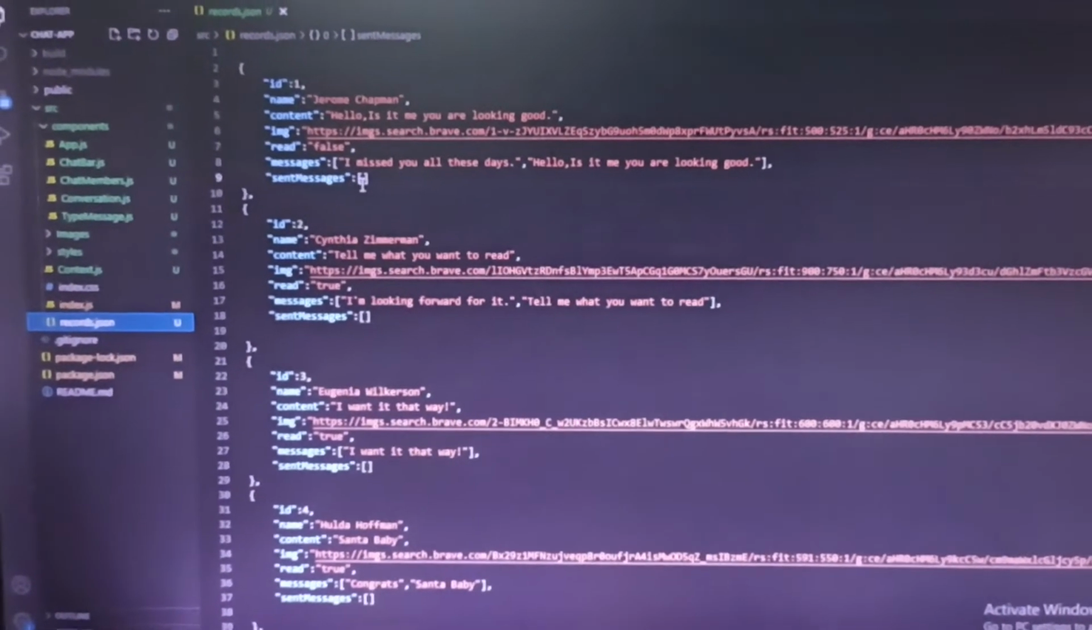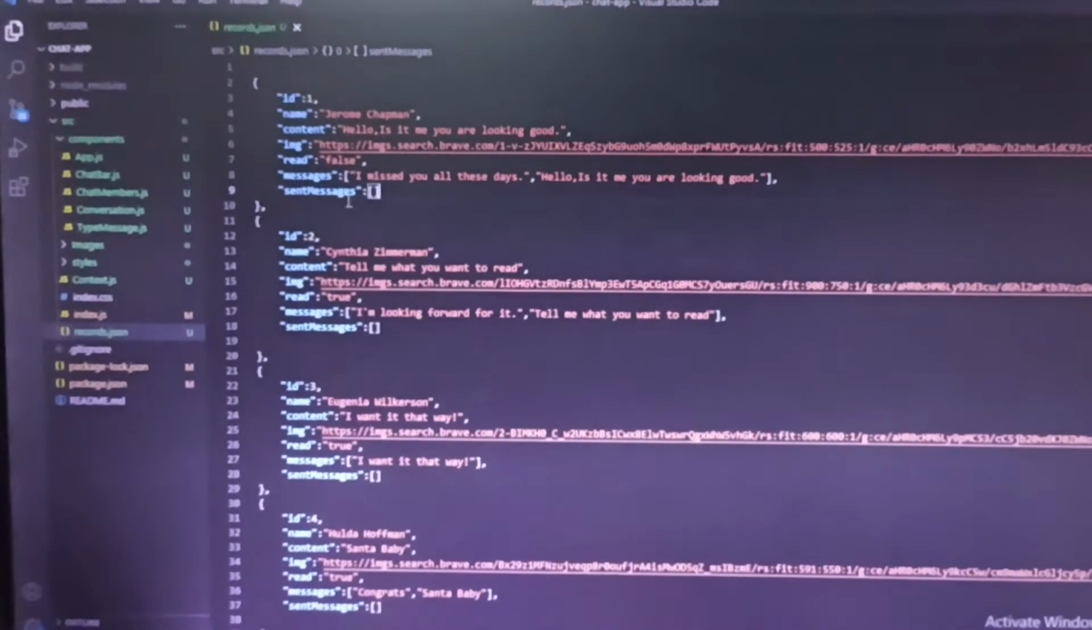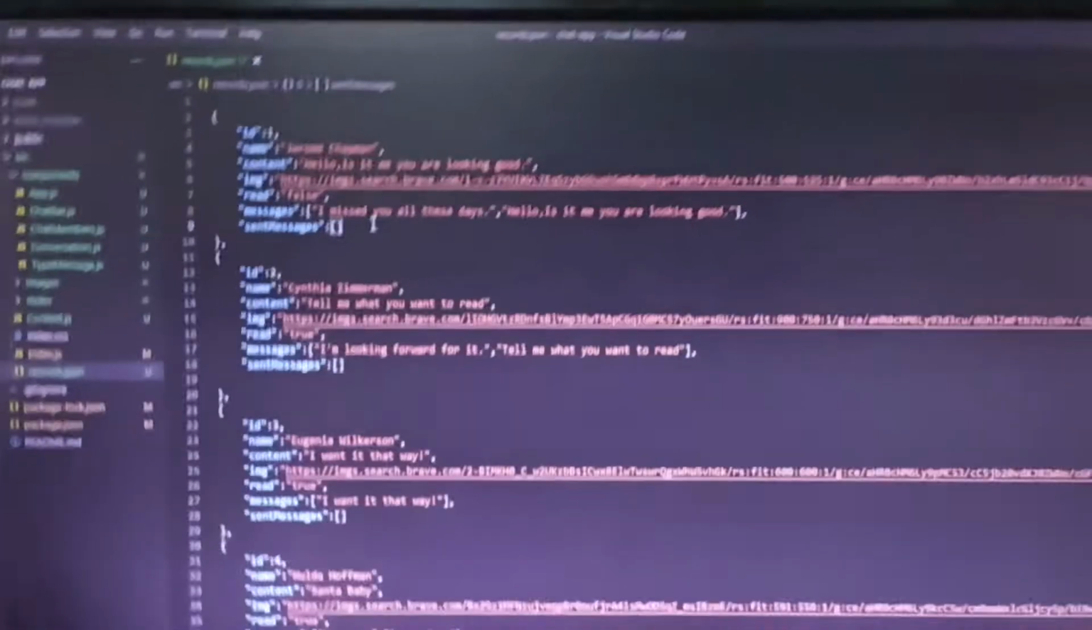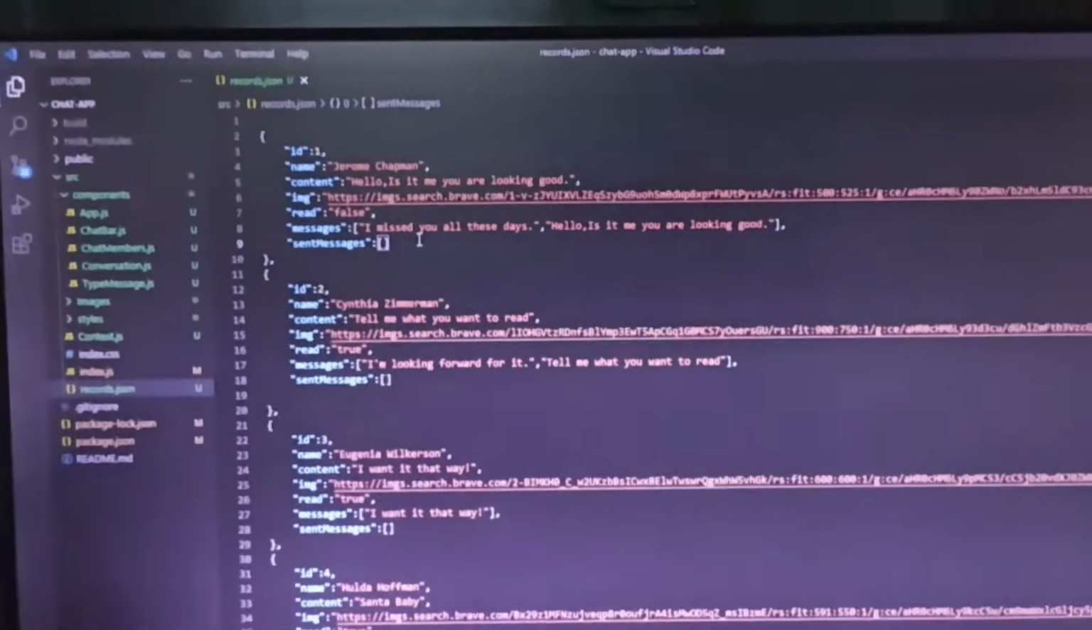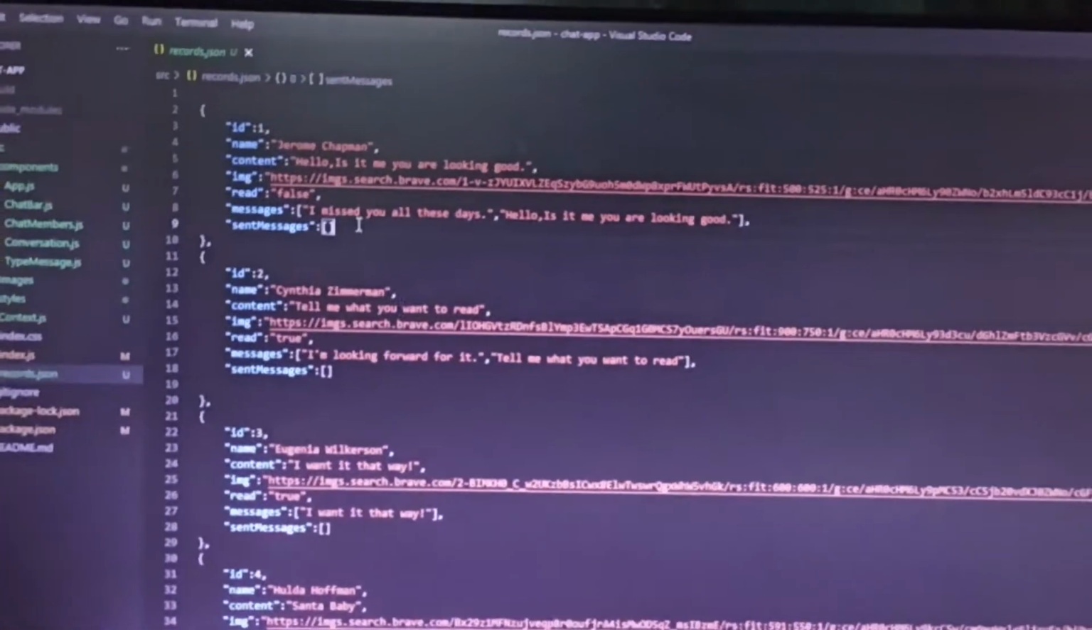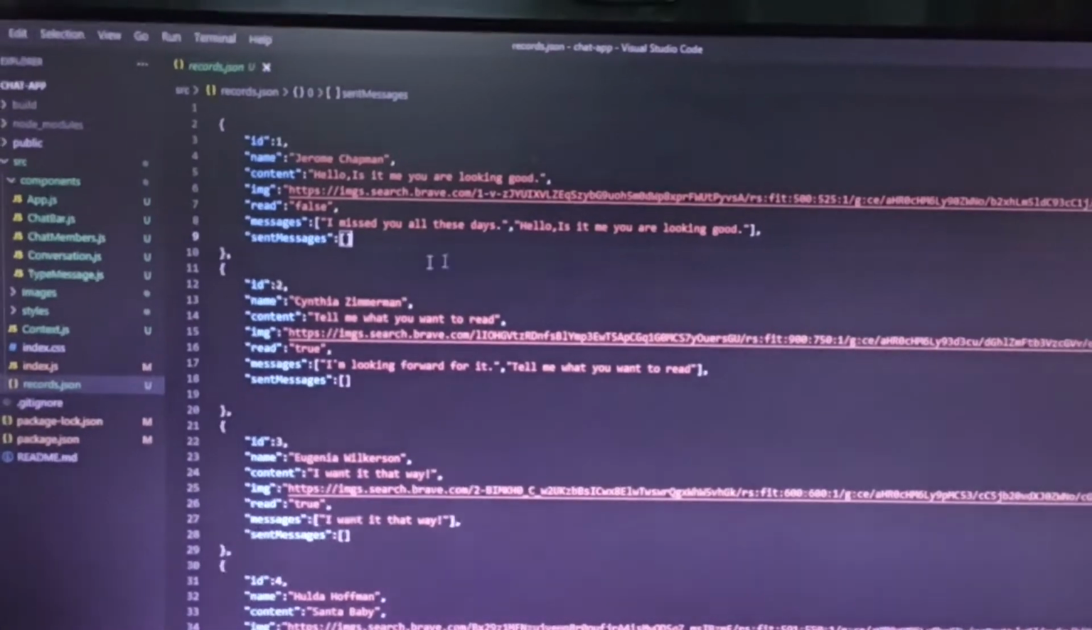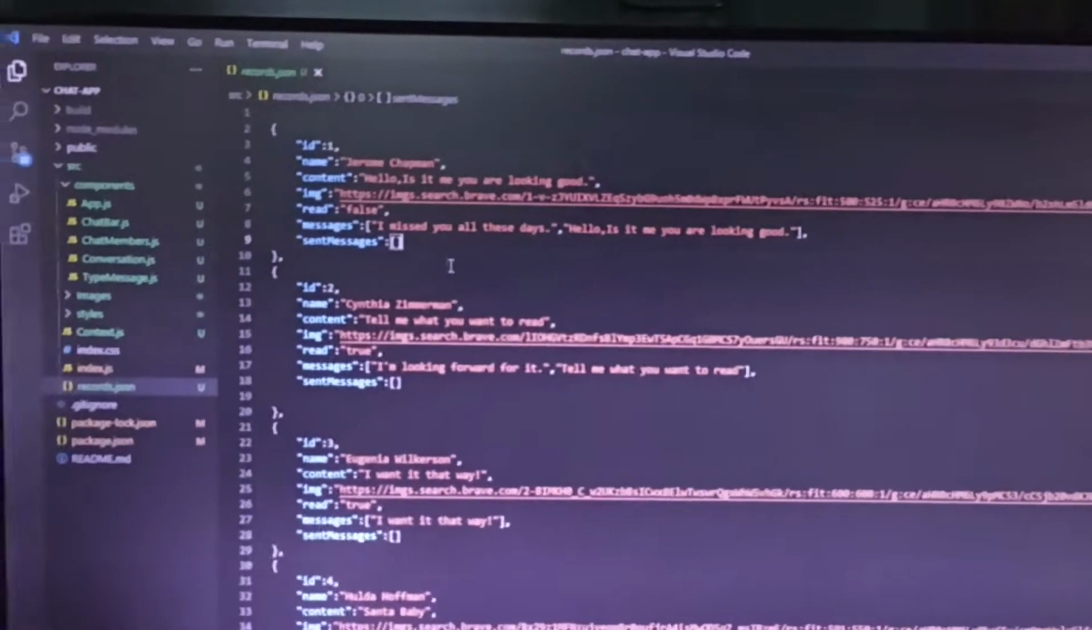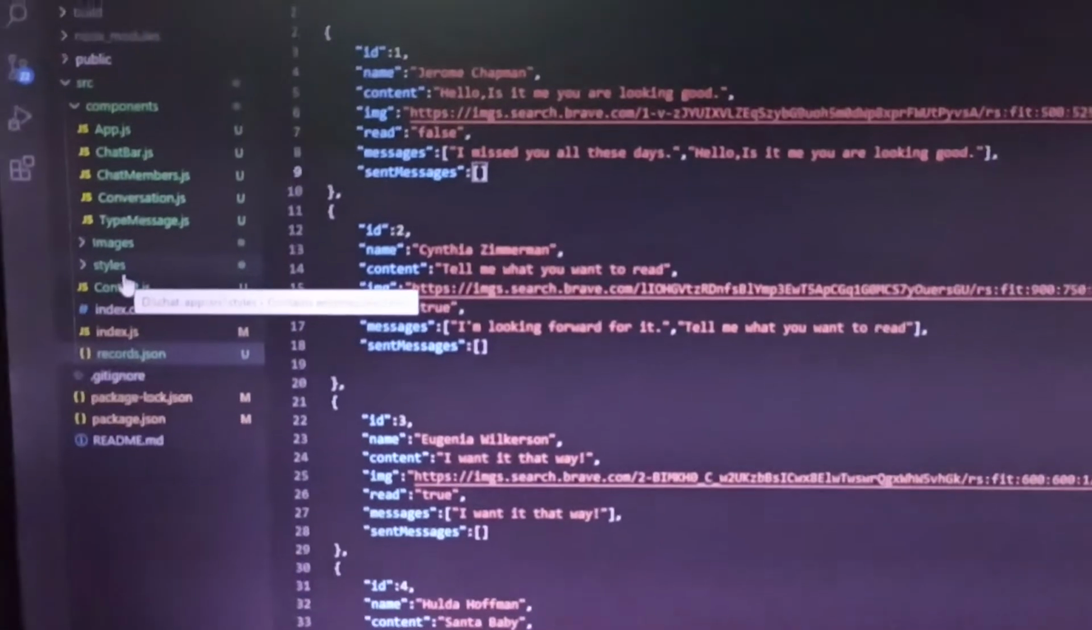Then these sent messages means the messages I send will be pushed into this array, and we will be able to map through that array and display the messages that I have sent. So that whenever the user clicks on the send button, he will be able to see the message that he sent. That's what I have shown right now.